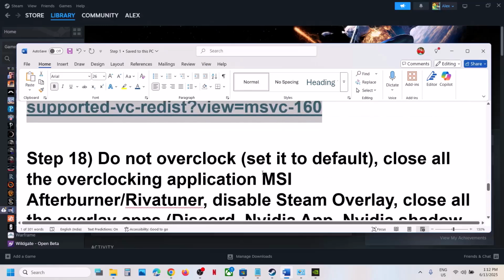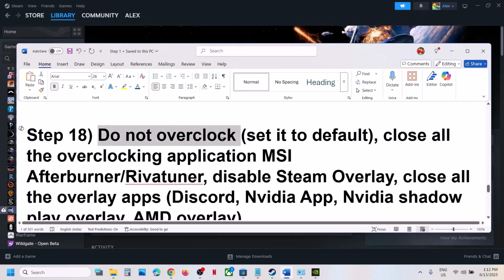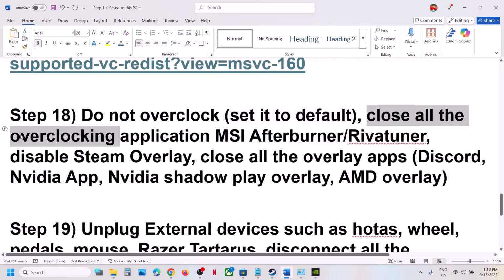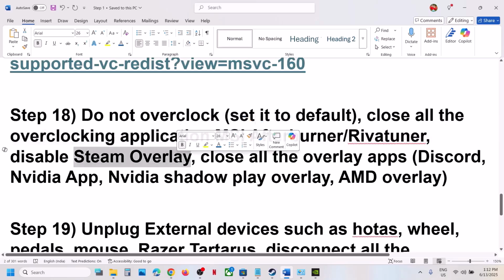Next step is to not overclock. So if you have overclocked your computer, set it to default and then check. Also close all the overclocking applications, like if you have MSI Afterburner, RivaTuner or any kind of other overclocking application running, close it.